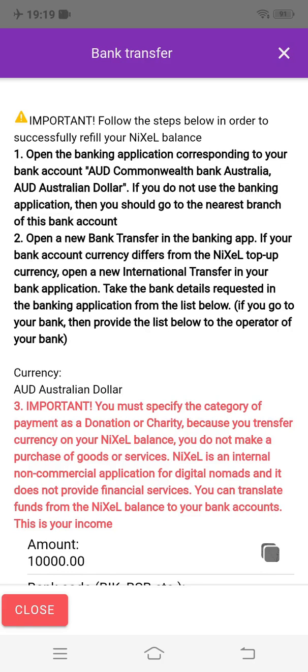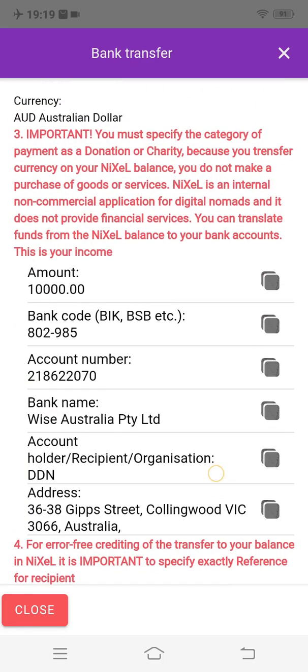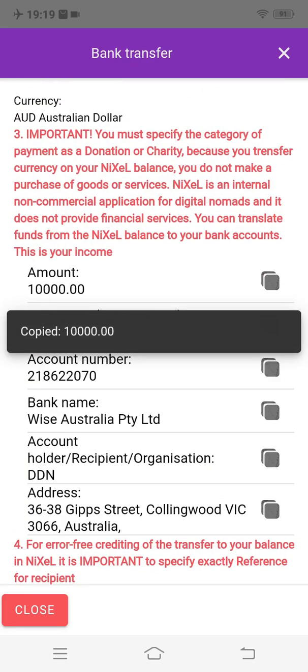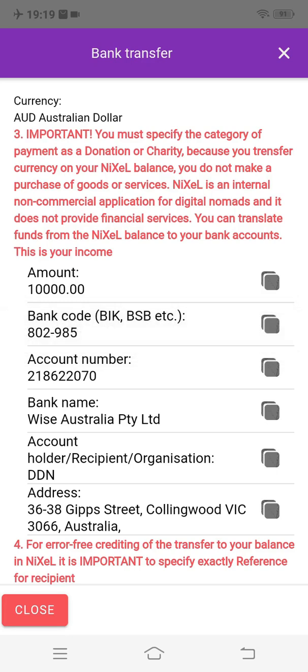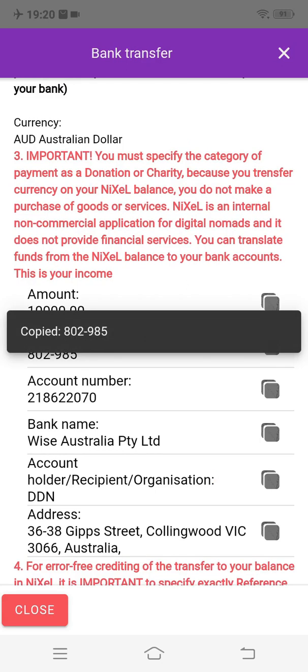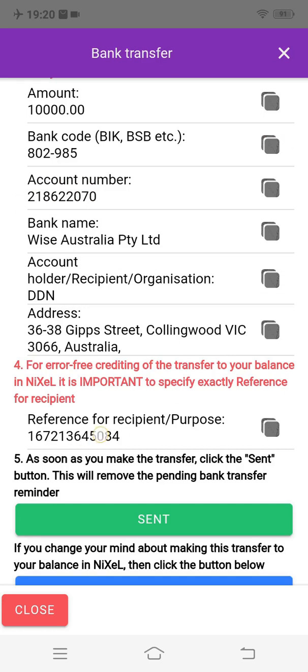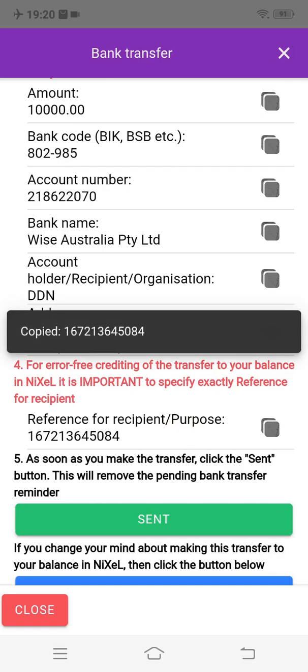You can transfer money to the shown bank details from your linked bank application, using the copy icon to input in that application. If you don't use an application of your linked bank account, you can go to the closest bank office of your linked bank account and make a transfer according to this instruction and bank details. It is very important to use the reference for recipient or purpose number. It links the incoming transfer to your balance.